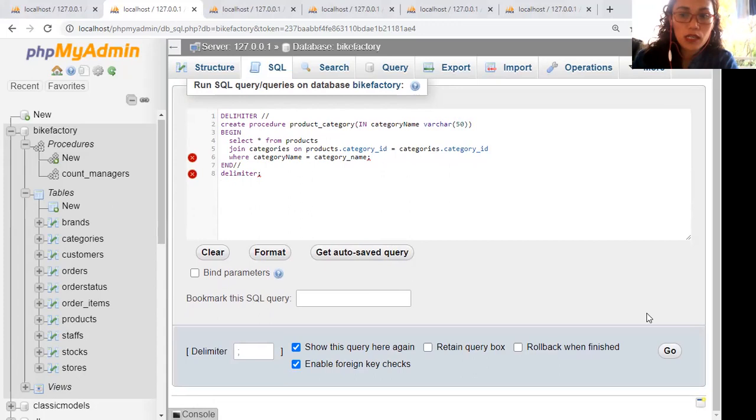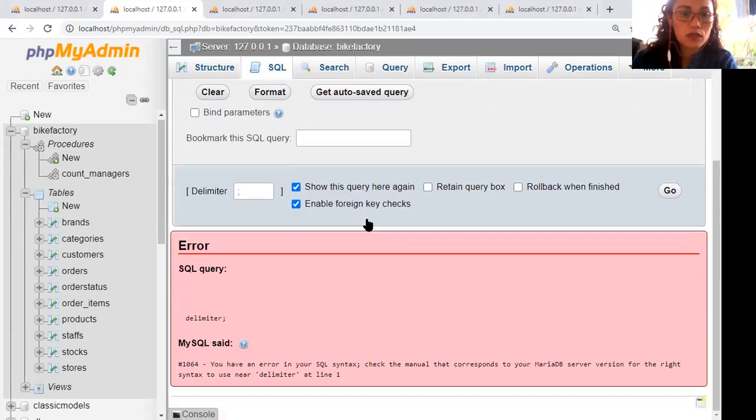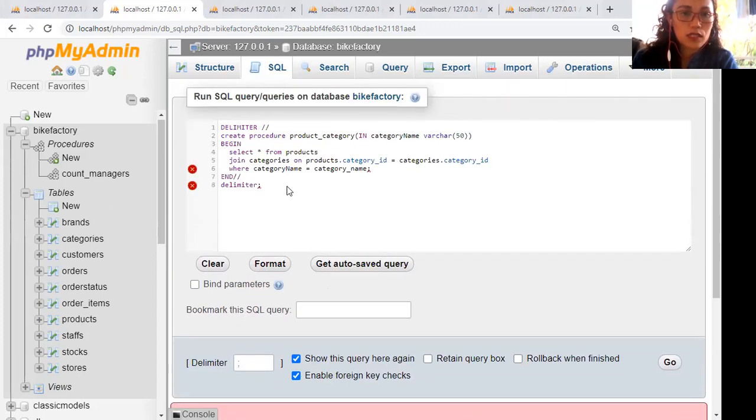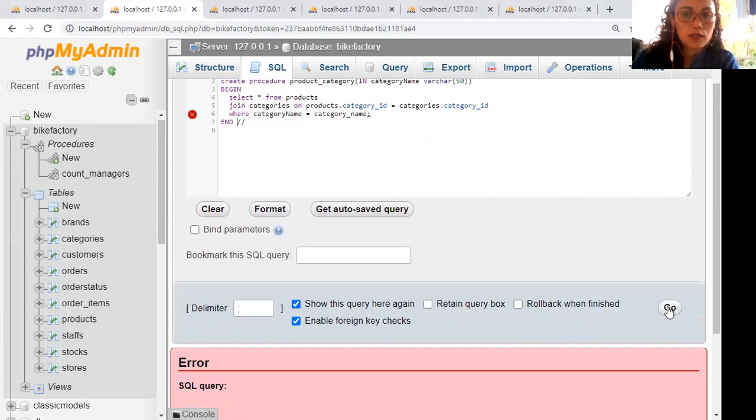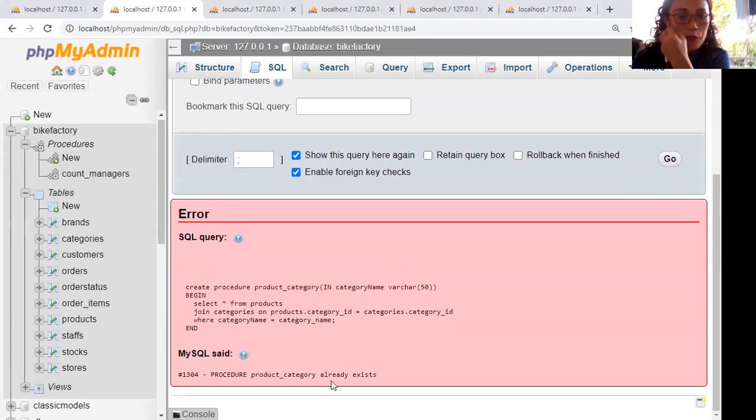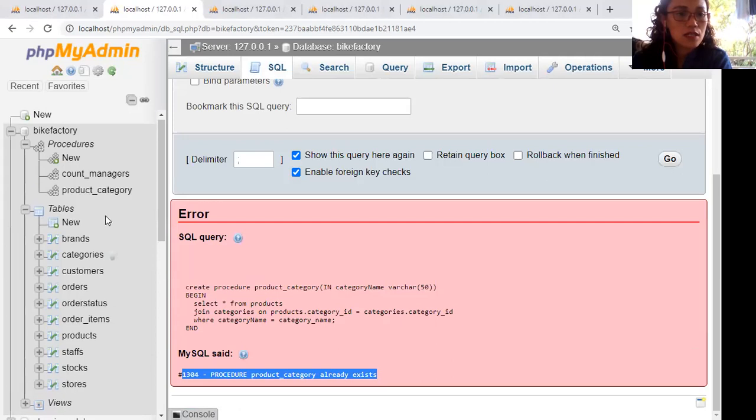It can't proceed, Ana. Let's just try to proceed. So at line 1, there's the delimiter. Let's have that. The product. So notice again, we have an error, but we have here product category already exists. So delete it, then just refresh. So you have now our product category.